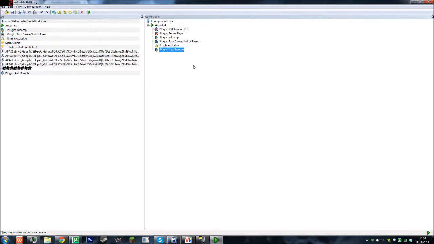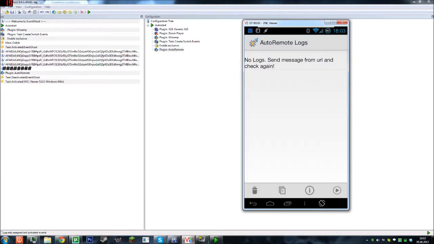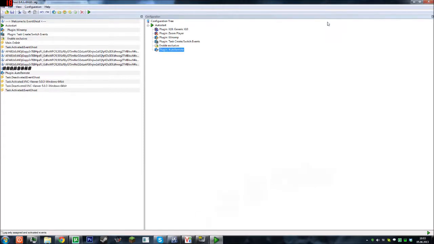Next thing we're going to do is actually make sure that every time EventGhost starts, it's going to let your device know that it's available. So take a look at my device right here. You can see that even though I added a plugin and everything, it doesn't show anything in the log, because just adding the plugin won't make your device aware of its existence. So you're going to want to make sure that you're still in the auto start tree.